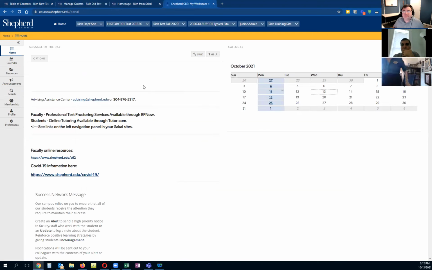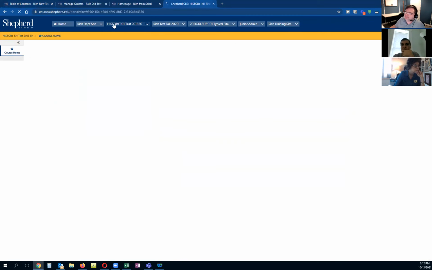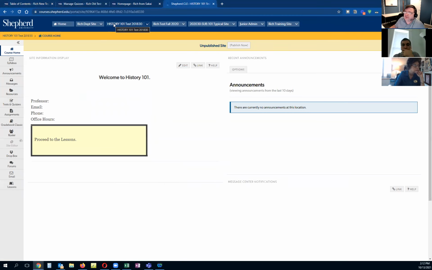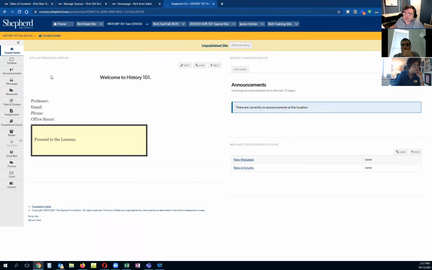Now, this isn't quite as simple because we're moving from two completely different systems. What we're going to do is go to our history class here. Most of the classes in Sakai do have some type of lesson. We did have either a tutor.com or an RPNL lesson built in. If you don't, then you'll have to add a lesson. Basically go to your site editor, go to the tools area, and just add that lesson tool. I already have it listed here, so I'm just going to hit on lessons.